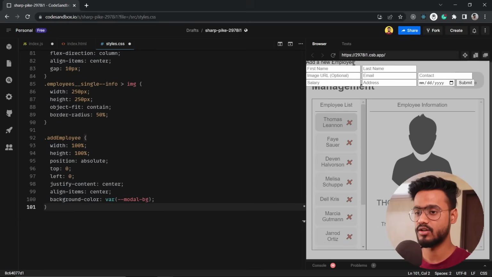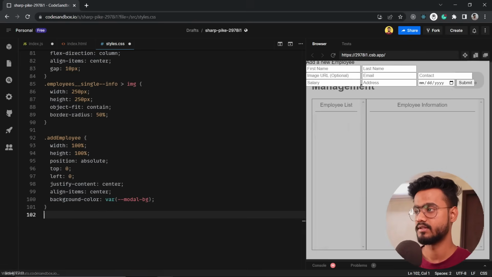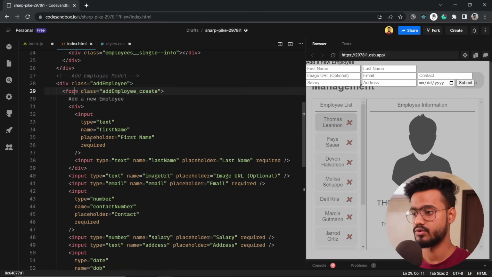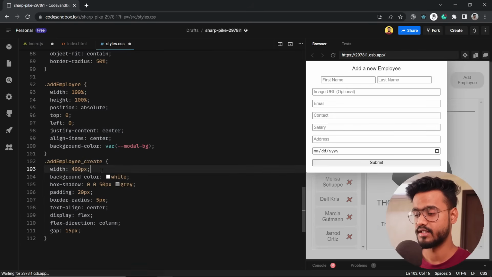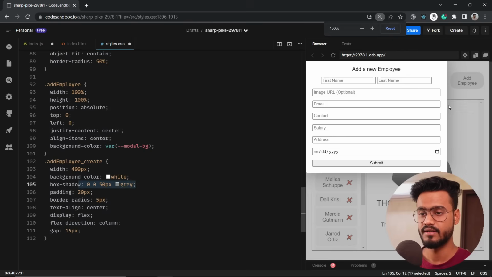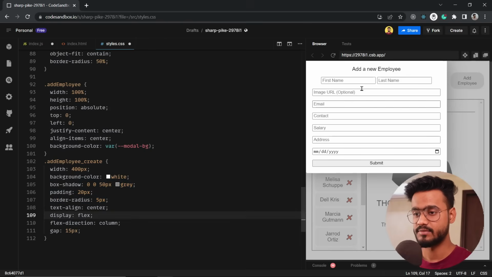Now we're gonna center all of these elements to the very center of the screen. So add the styling to this add employee create. So over here we're just gonna say width to be 400 pixel, background to be white. Box shadow, I'm going to provide some box shadow as you can see over here. Some padding, some border radius, some text align to the center, and display is going to be flex, and it's going to be from top to bottom, that is column, and gap of 15 pixels between all of these. So yeah, I guess that's self-explanatory.